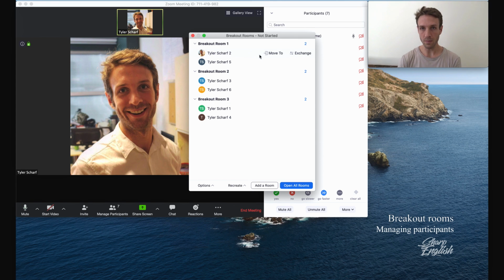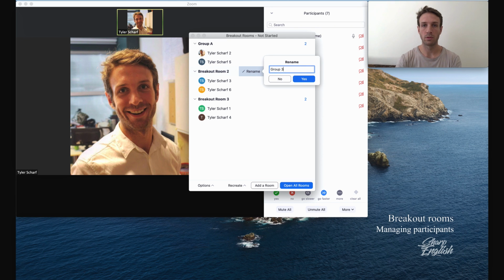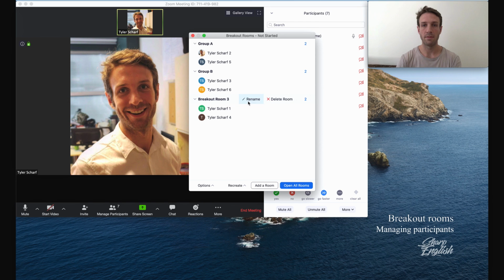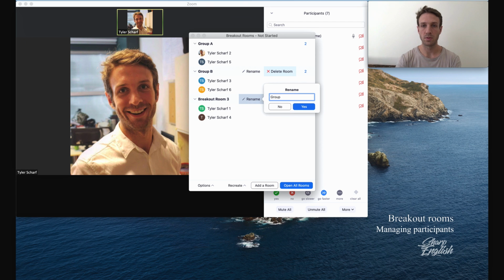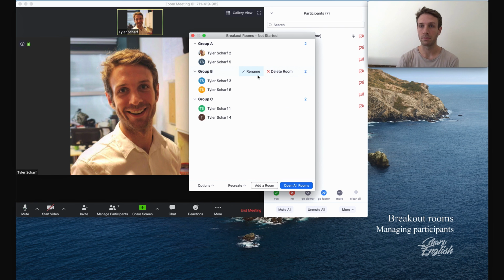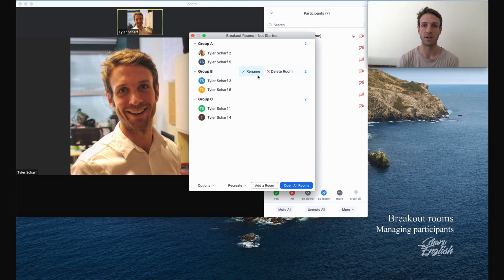Then it will show me who is in each room, breakout room 1, 2, 3. You can rename the room, for example, group A, to match the document if you have group B. If you have 3 different groups labeled in your documents, group C, right? Then that way you can keep track, you can match the group to the document.